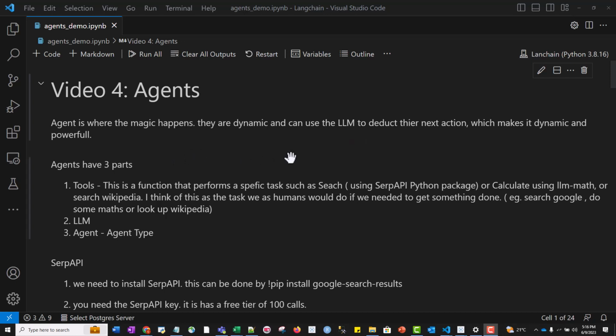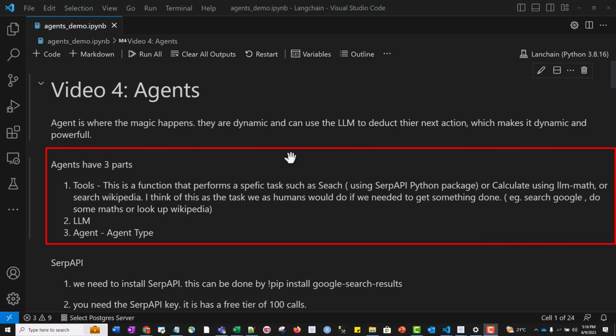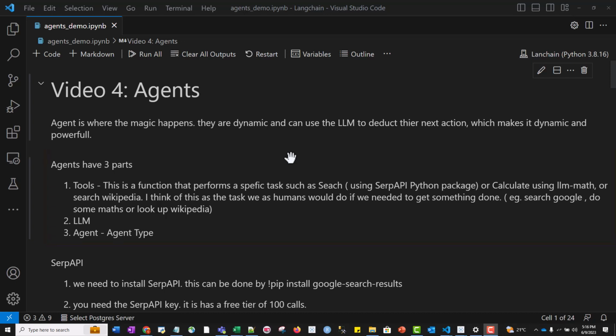Now agents have three components to them: tools, large language models themselves, and agent type. Let's look at tools first. Now tools is essentially the task that needs to be done. So say for instance, if you wanted to know what's the temperature, you would go ahead and Google that. Now that same thing can be done using a SERP API in the tools section. So we'll see more of that.